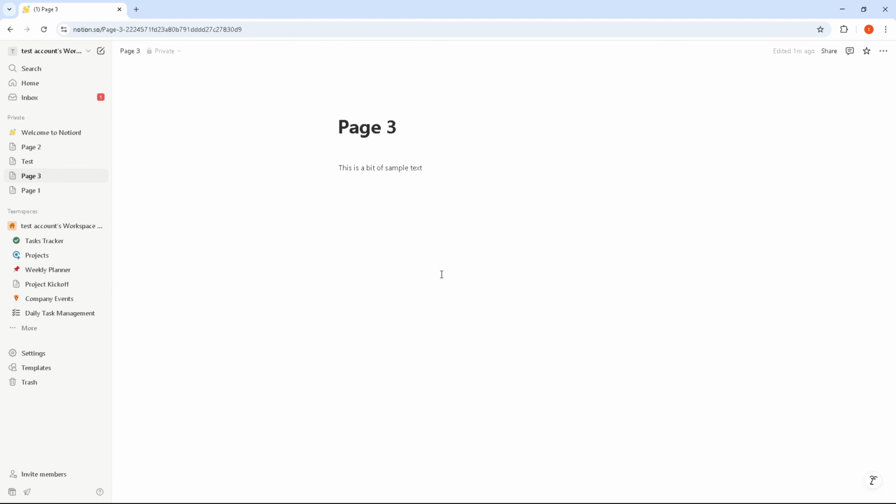Deleting comments can be helpful for a number of reasons. Perhaps the issue mentioned in the comment has already been resolved, or the feedback is no longer relevant. Keeping your workspace clean and free of unnecessary comments can improve focus and make collaboration clearer for everyone involved. Do keep in mind that deleting a comment is permanent. There's no undo button for this particular action, so make sure the comment is no longer needed before you remove it.